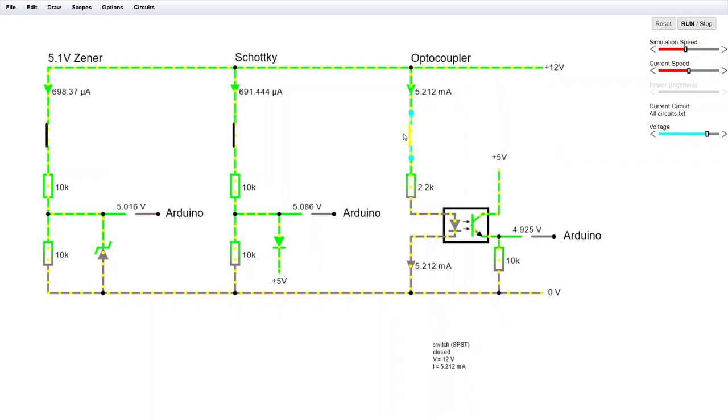As you can see, all of the circuits work fine at 12 volts, and if I bump the voltage up here to 15 volts, we're still not going to damage the Arduino's digital inputs here. Optocouplers are a little bit expensive, so we can ignore that option. There's no obvious winner between the Zener and the Schottky approach, but I'm going to build my circuit using Zeners. You can also find a schematic using Schottkys linked in the description.